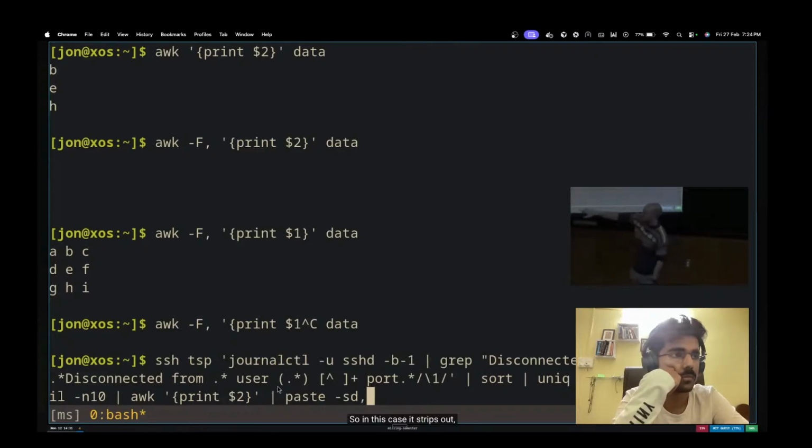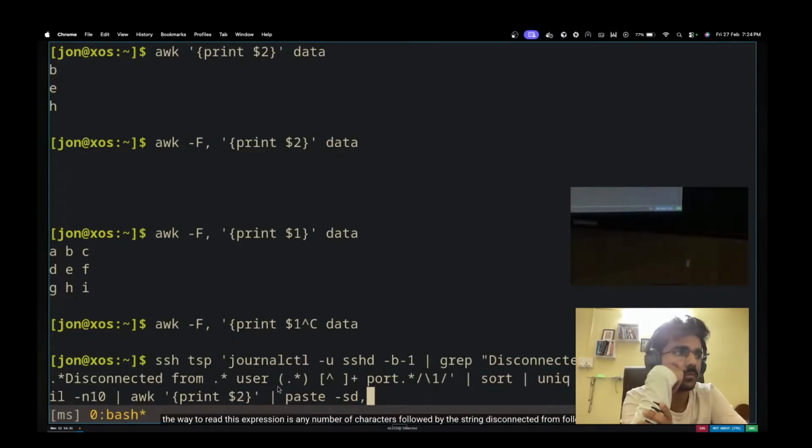So in this case, the way to read this regular expression is any number of characters, followed by the string disconnected from, followed by a space, followed by any number of characters, and a space, then user, then a space, then any number of characters, then a space, then anything that's not a space, then port, and so on. This one took me a while to come up with, but as you get better at regular expressions, you learn how to write these patterns.